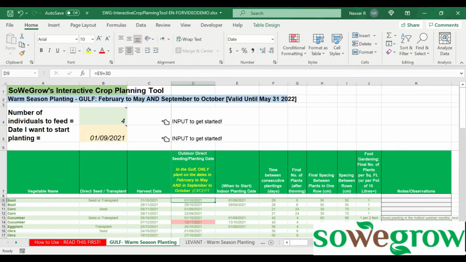Now, if you're used to using Excel, you'll understand this. And you can play with it a little, but otherwise, there's no reason to play with it. Once you've sowed it outdoors, in about 30 days, it's ready for harvest. Okay, so that's the number you see over here, harvest date.